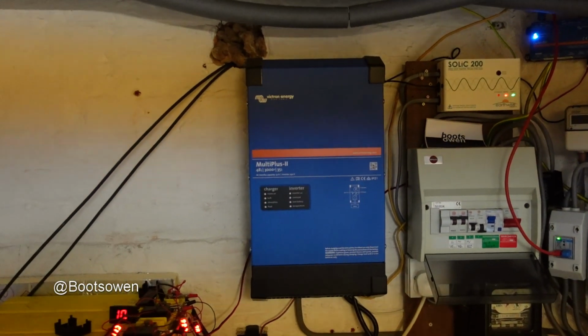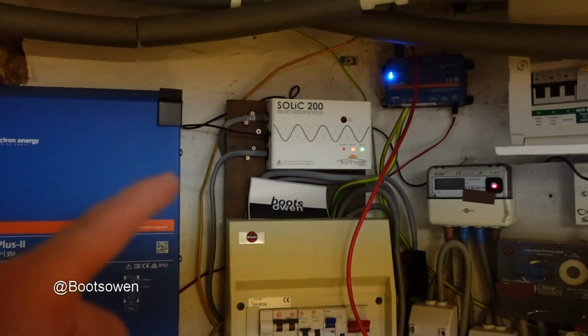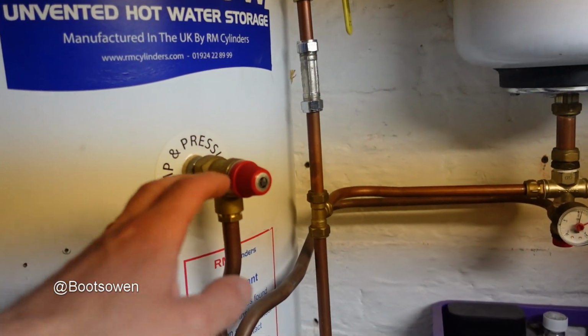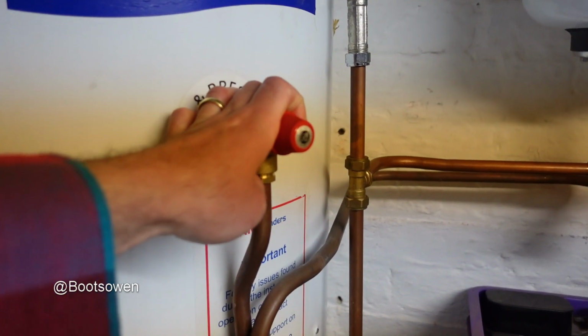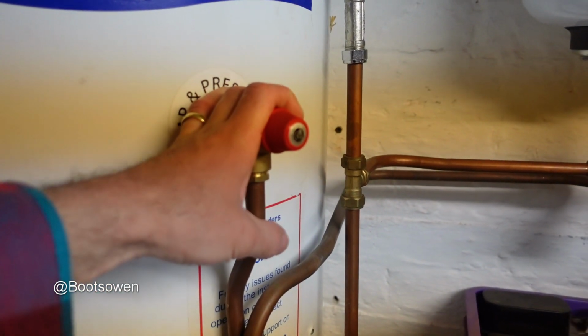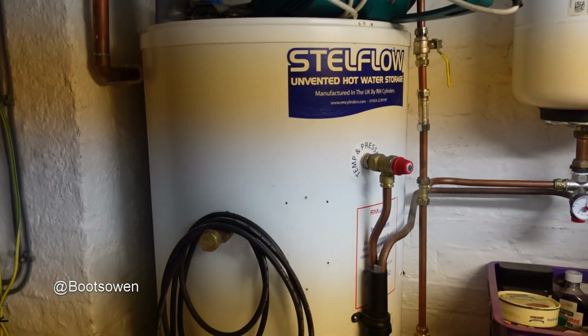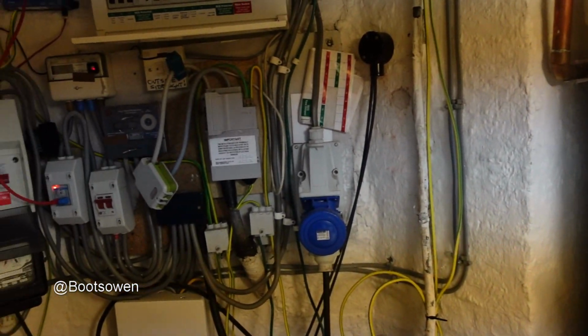So while this has been turned off for the last week, the Solic 200 has been working, and the hot water tank over here, which I've shown in previous videos about the Solic, is good and hot. Not hot enough to burn my hand there, but it's probably 40 or 50 degrees, and probably the whole tank is at that temperature, which is cool. So that's working.